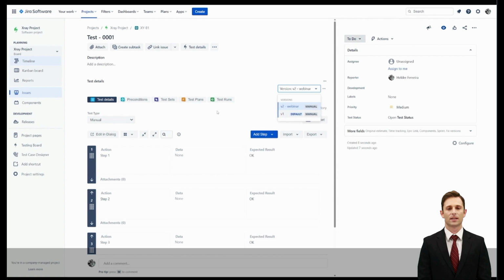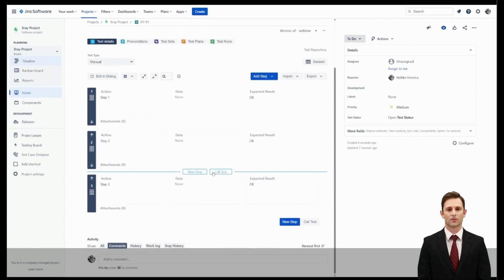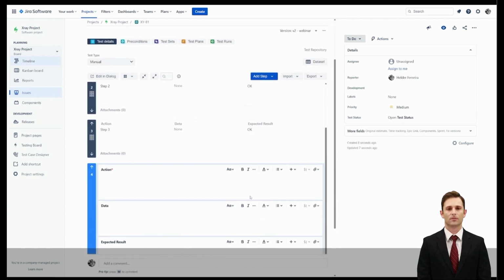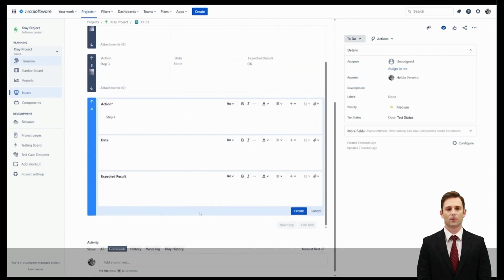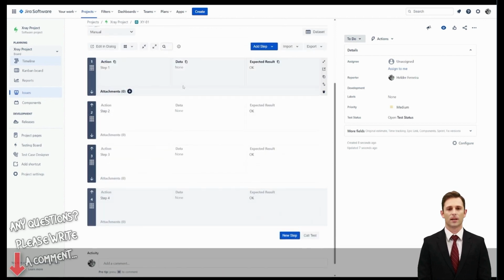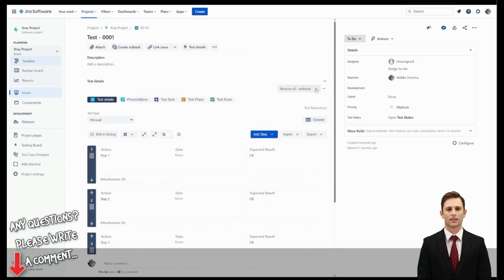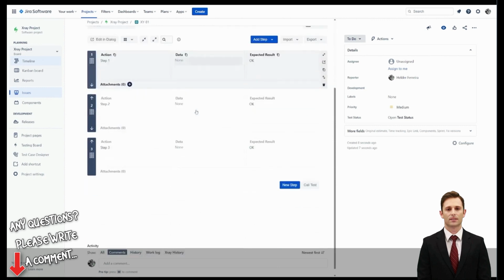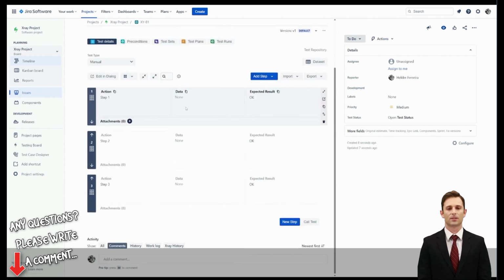Of course, I can go into version 2 and create a 4th step, for example. So, I am going to type in step 4 and press create. Thus, on this version I can see that I have 4 steps. But if I go back into version 1, I still see the 3 initial steps. So, this is the test case versioning working.